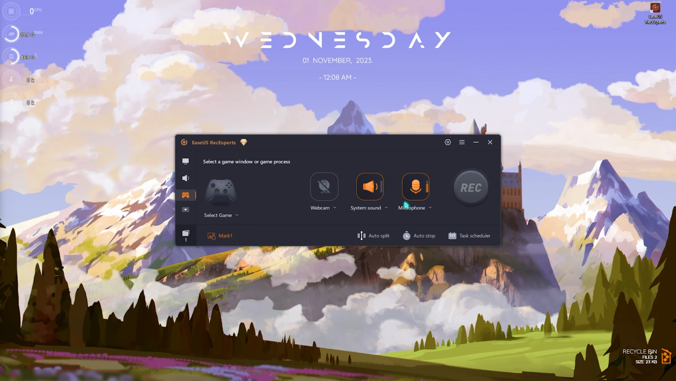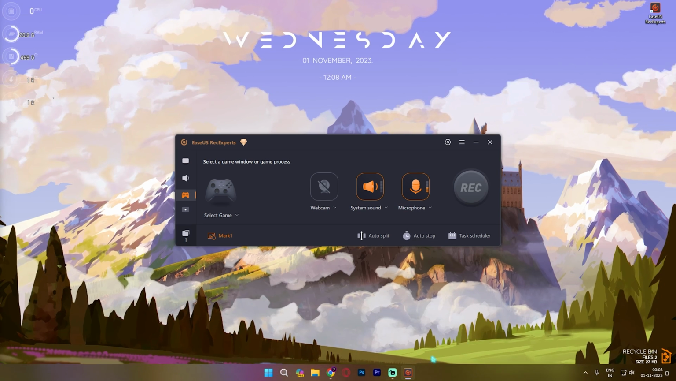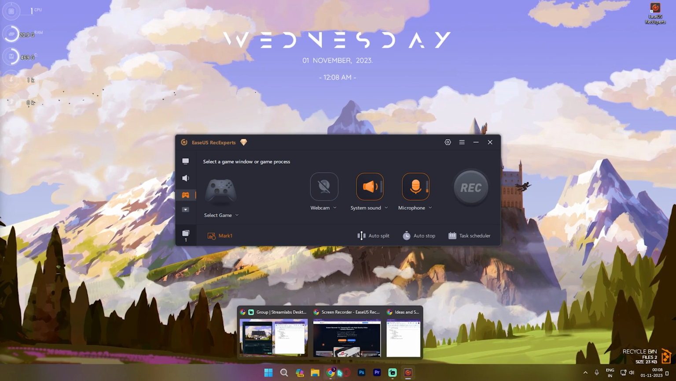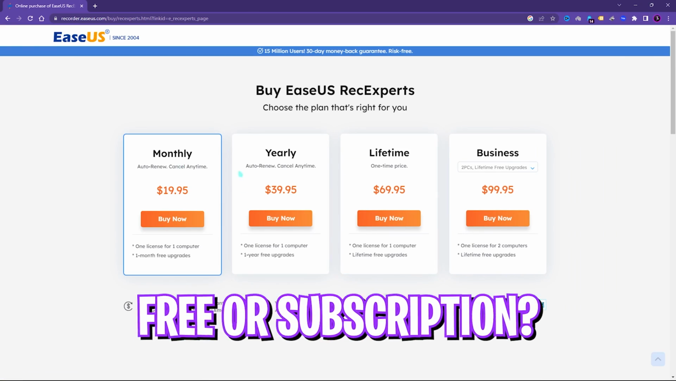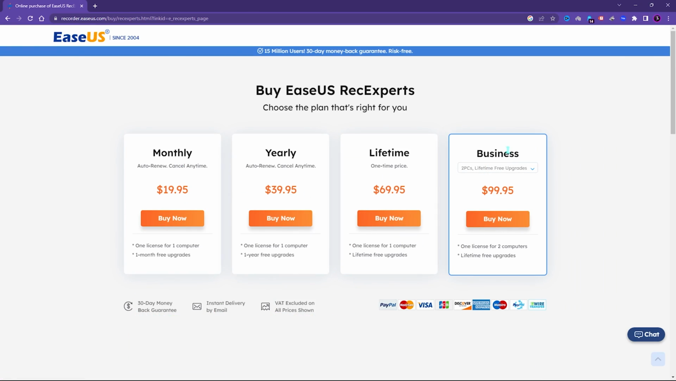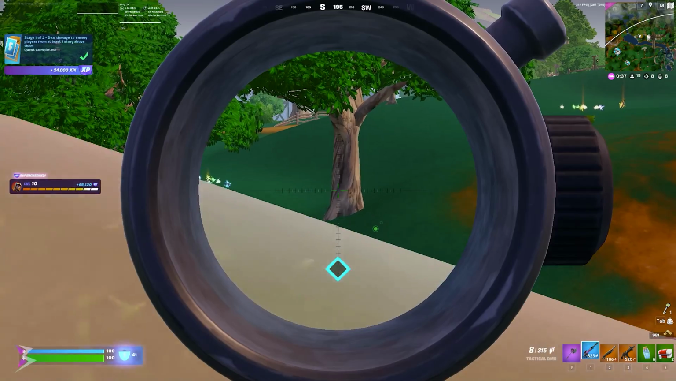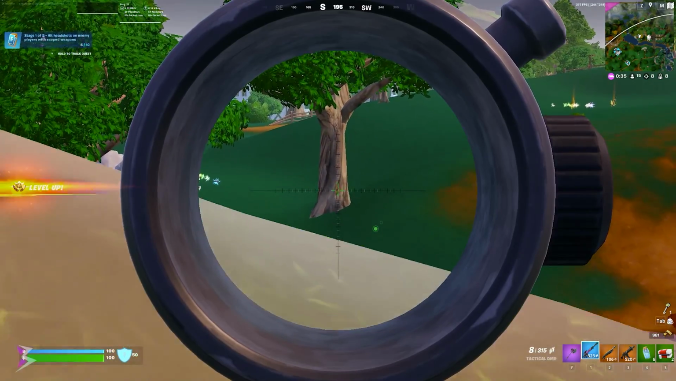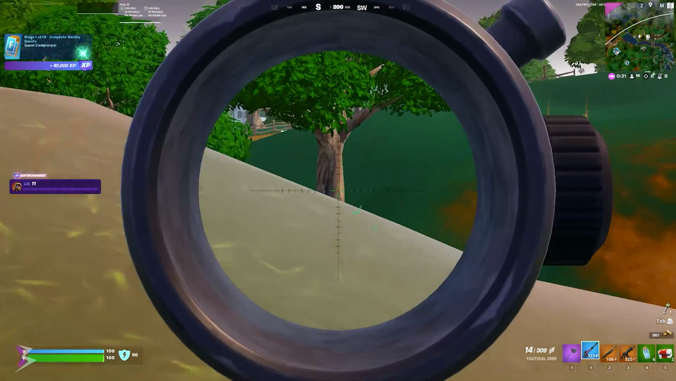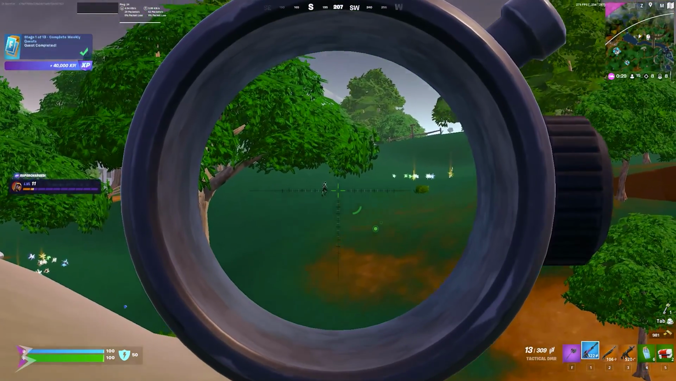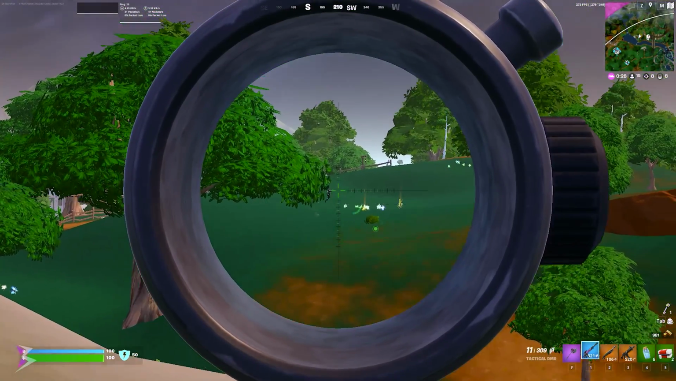However, if you are really interested in getting this recorder, you can always get it for free, or you can opt for a subscription that will cost you monthly, yearly, lifetime or business plans. Very basic, very user friendly, and out of 10, I would give the screen recorder a solid 9, because it has a very simple user interface, to be honest, and it is really easy to use.